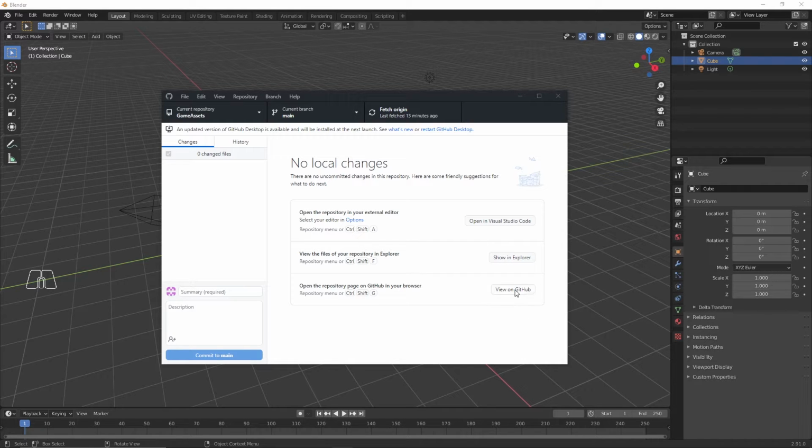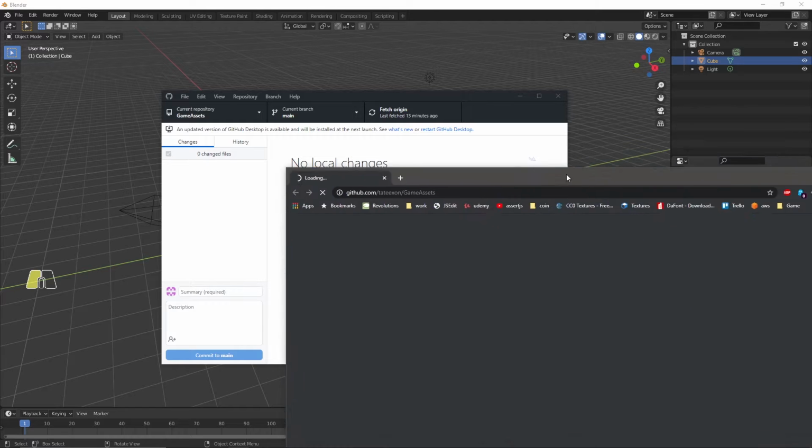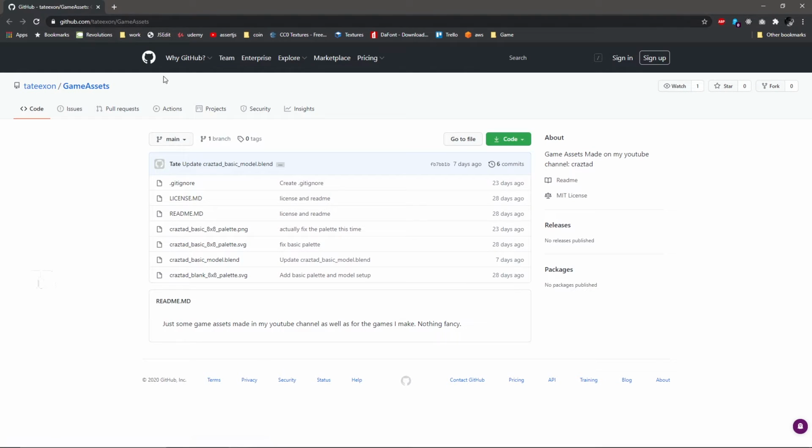All of the game assets that we make on this channel will be available on this GitHub repo, so you can feel free to go out there and grab the basic starting point I always use and the palettes and everything.